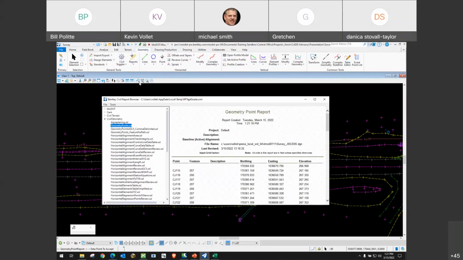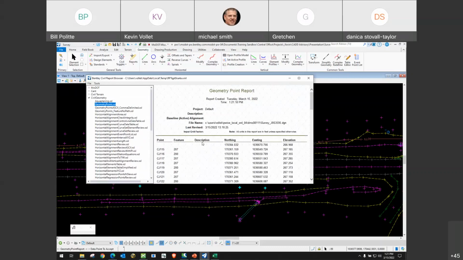It'll bring up the following report. And again, even though it's a 2D report, it actually will report on the survey. It'll give the point name, the feature, and there's the information you're really wanting: northing, easting, and elevation for that bridge survey.